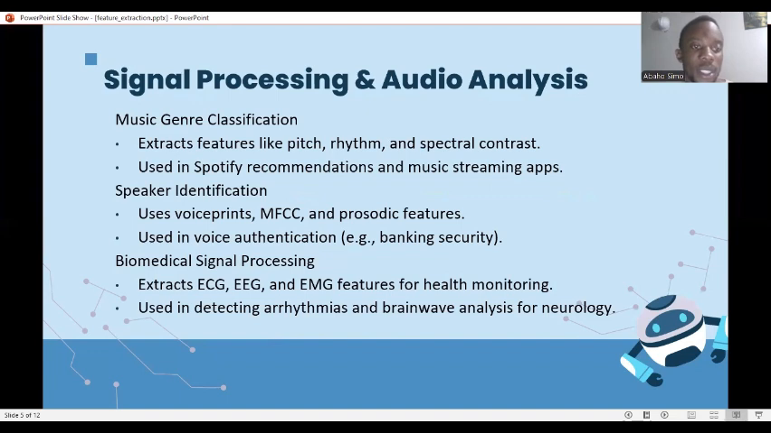Then signal processing and audio analysis. Here, feature extraction plays a vital role in understanding the audio signals. For instance, music genre classification: here we have features like pitch, rhythm, and spectral contrast that help classify songs into genres. This is how Spotify was built, based on recommendations from this audio analysis.